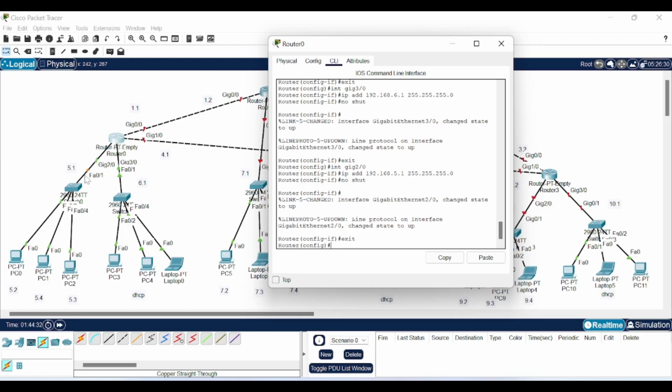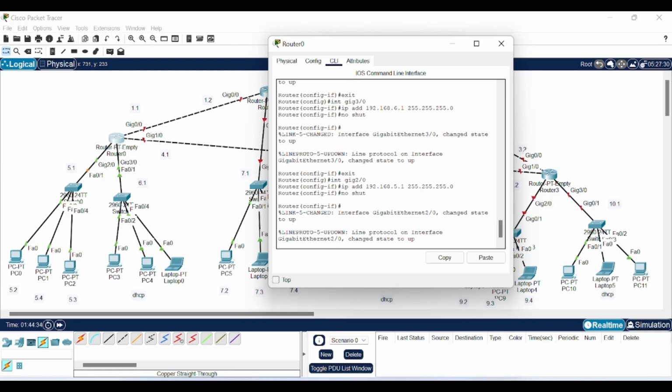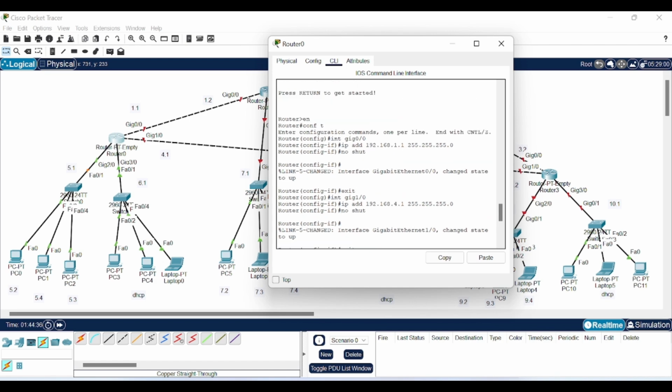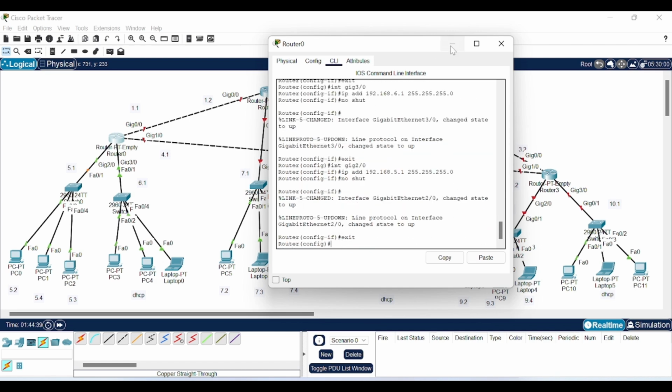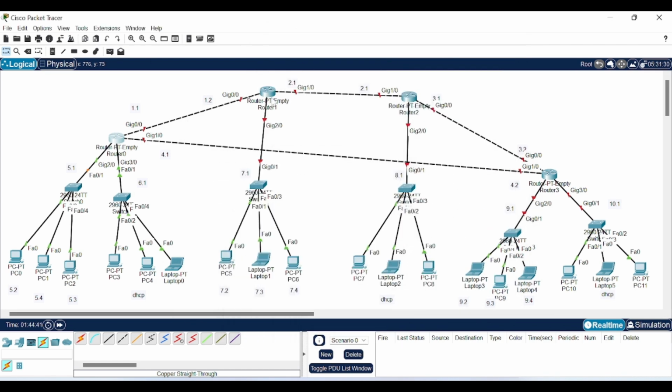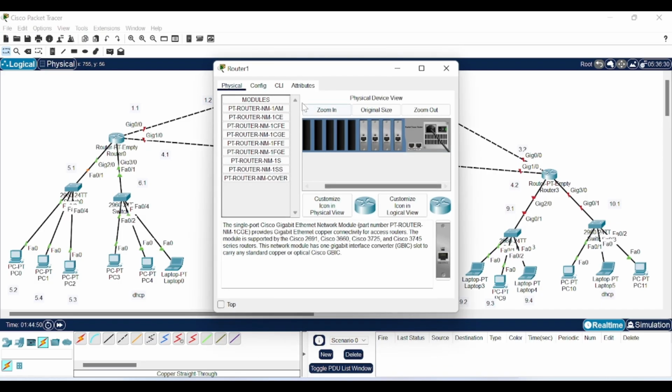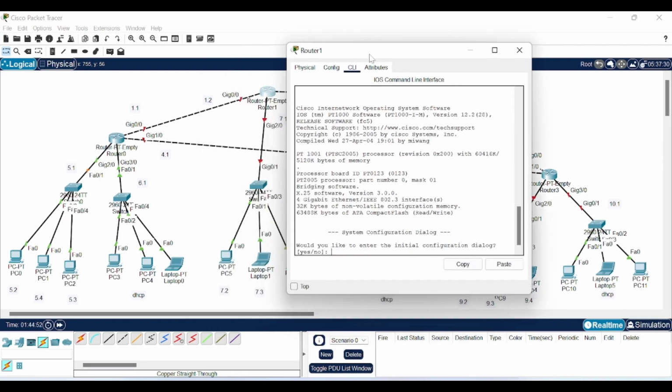The addresses are 1.1, 4.1, 6.1, 5.1. Then configure router 1, which has 1.2, 2.1, 7.1. Now CLI code for router 1.